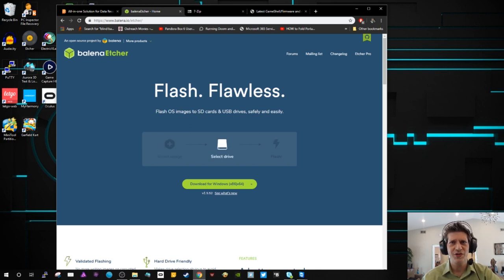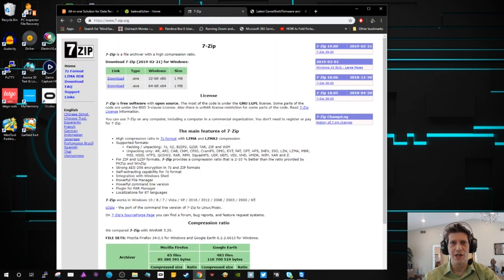Next, Etcher. You can use any disk imager. This is just the one I tend to use because it's cross-platform and I like to use the same software on each platform. Download it and install it. That's at balena.io/etcher. And of course, I'm going to have links to all of these.